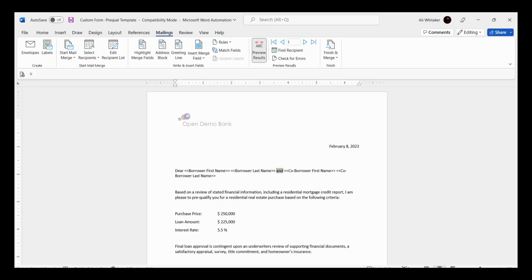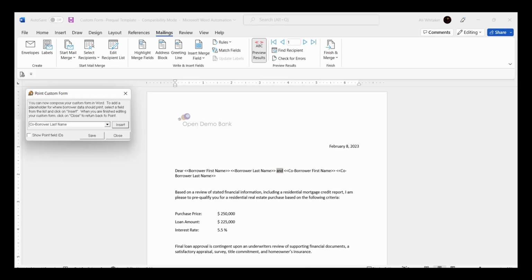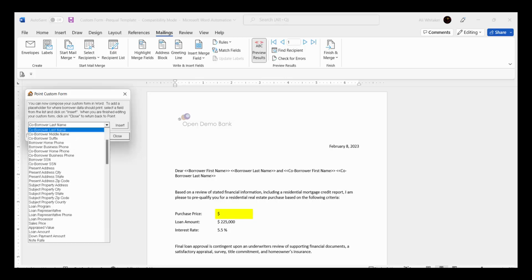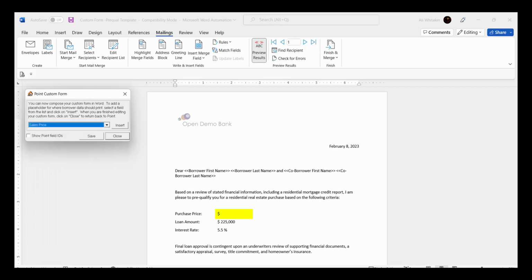Let's go through entering the other mapped fields from our Point Custom Form box. I'm going to put my cursor with the purchase price, delete this information, and we're going to go back over to our Point Custom Form box, our drop-down, and locate the purchase price for us in this list. So purchase price, we have sales price here. It's not the same wording, but it is the same thing inside of Point. Select that and click Insert.